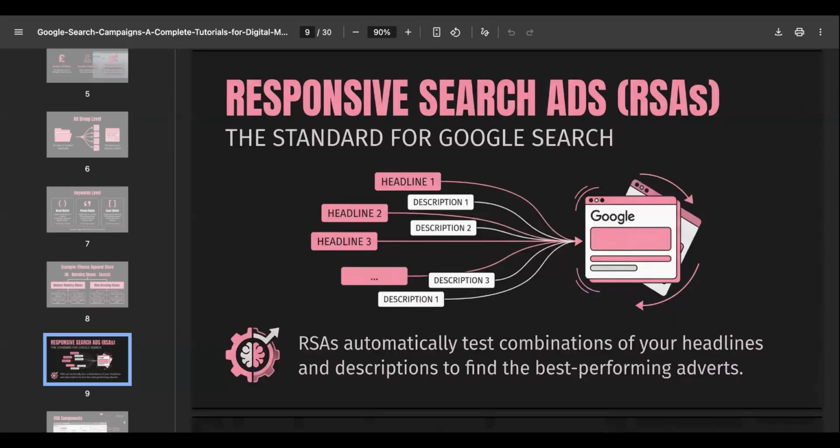Now, responsive search ad, like I told you in the previous slide, RSA. How does it work? The RSA automatically takes combinations of your headlines and descriptions to find the best performing ad copy. If, for example, you have multiple headlines, like up to 15, then you have 4 or 5 descriptions, right? Now you do combinations here and there, right?